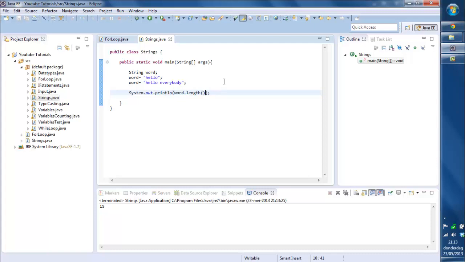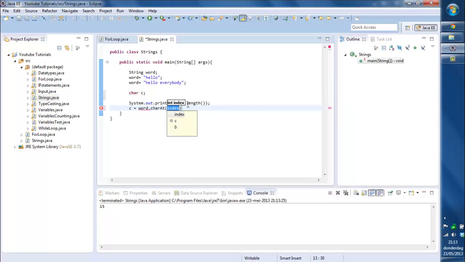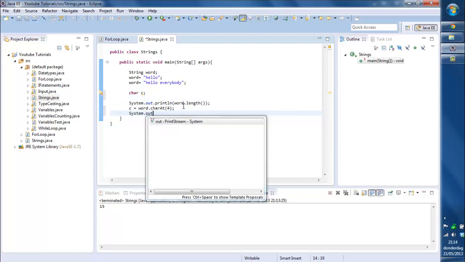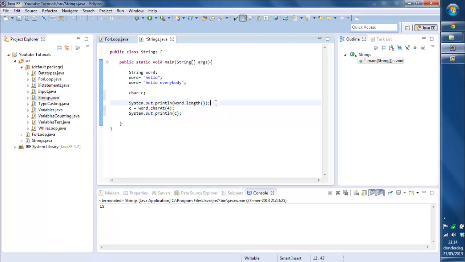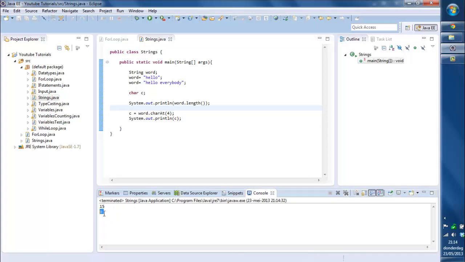You can also make some loops with it. So if you make a char c, and you say c is equal to word.charAt, and then you place an index. That's 0, that's 1, that's 2. It always starts at 0. So 0, 1, 2, 3, 4, 5. Let's take 4. That will be the O. So if we now print out c, the variable of the character we just created, it's gonna say it's an O, just like that.